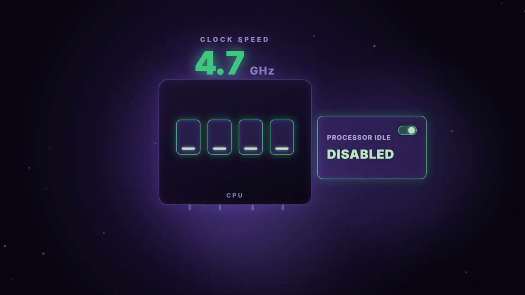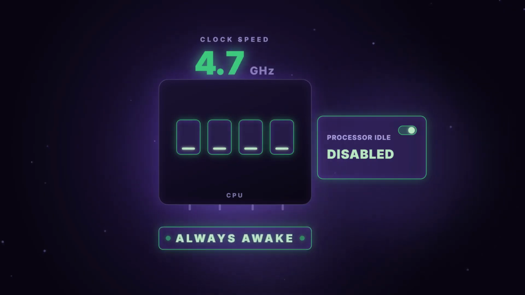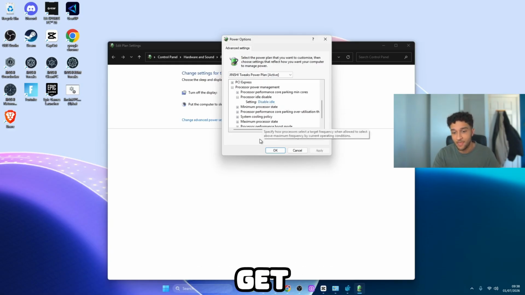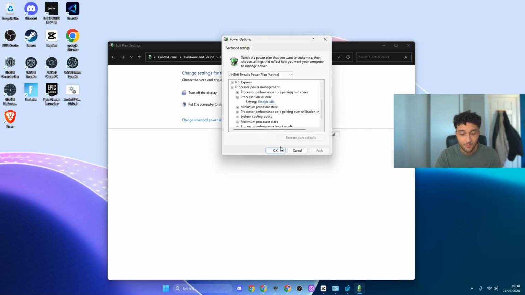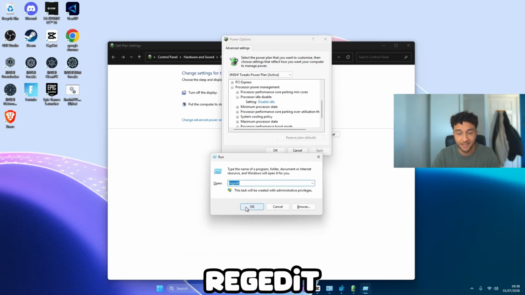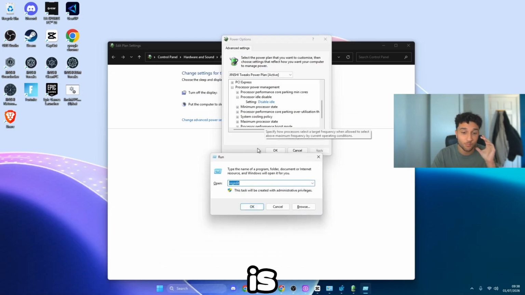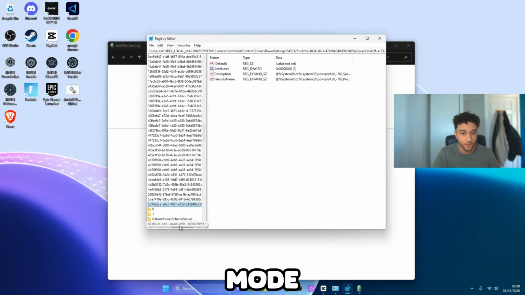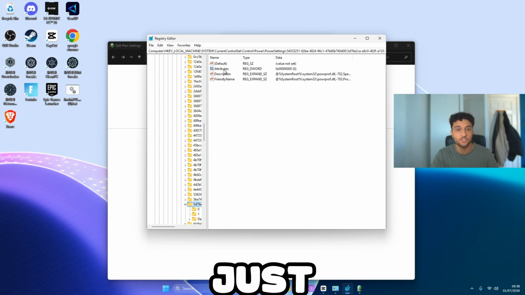Now, I know most of you won't even have this setting because you need to enable it within the registry editor. Now, this is how to actually get this setting. Super simple, by the way. Press Windows and R at the same time, so Run pops up. Now just type in regedit, and this single-handedly is one of the most important tweaks. Obviously, why would you want your processor to be in idle mode? Now, to actually get that setting, we just need to get right here.